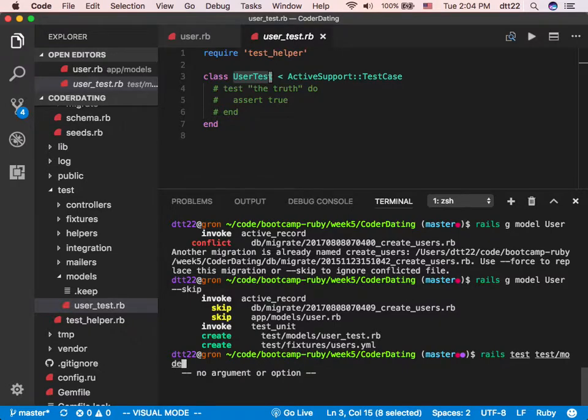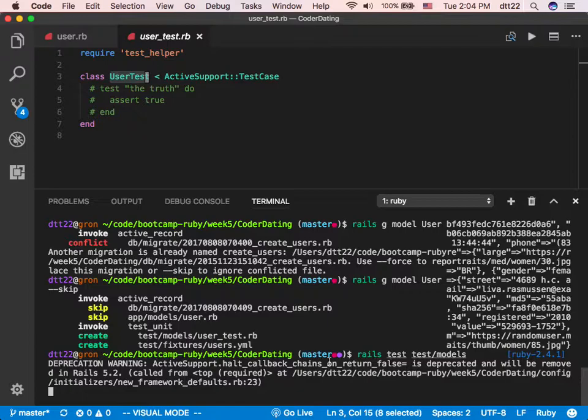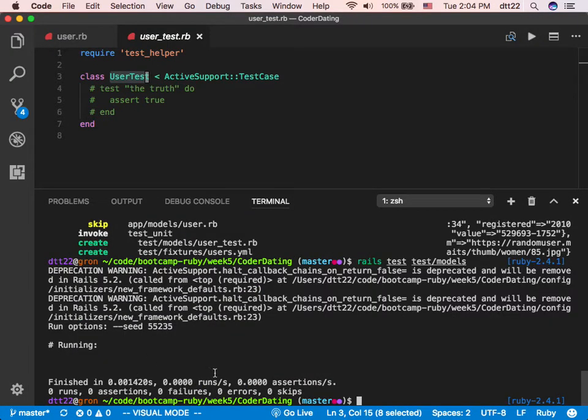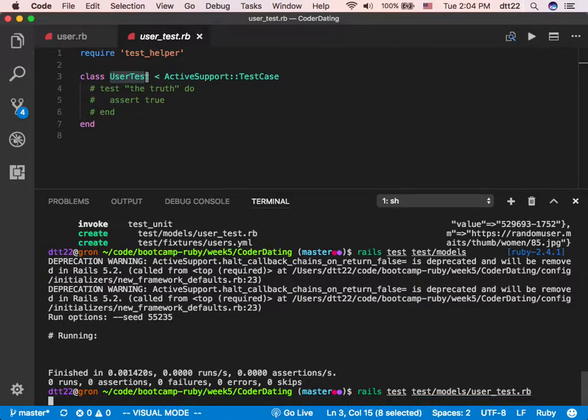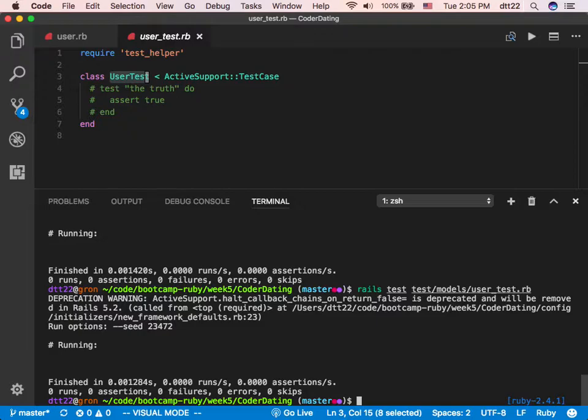I'm not sure. It should be possible to pass in only the models, and it will run just the models, and then you just pass user test. It should only run the user test. It will be a little faster that way.